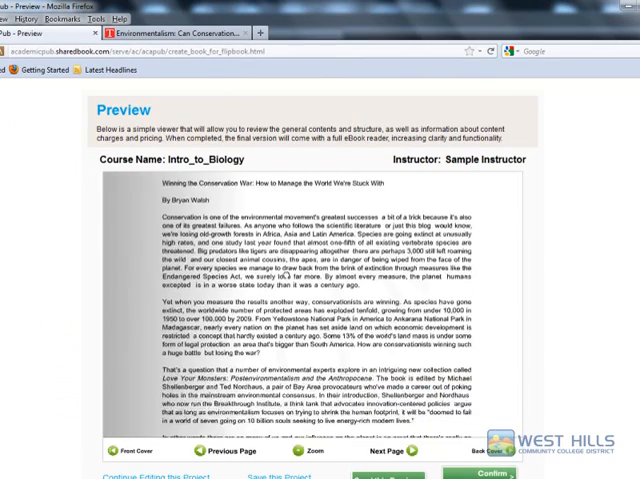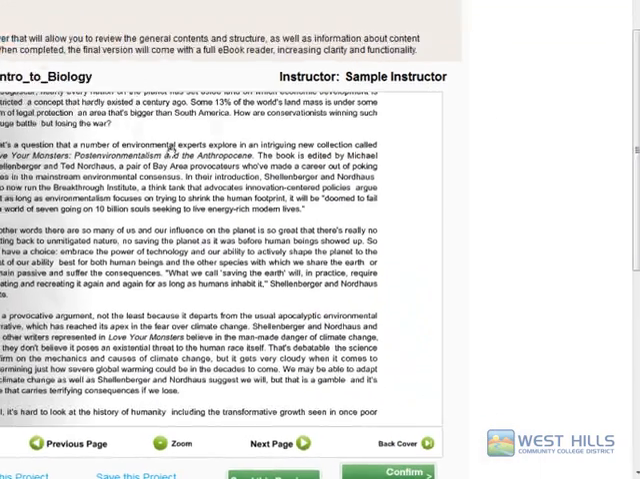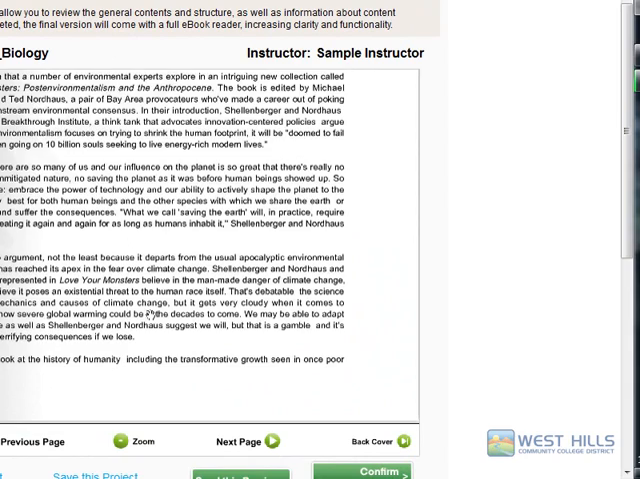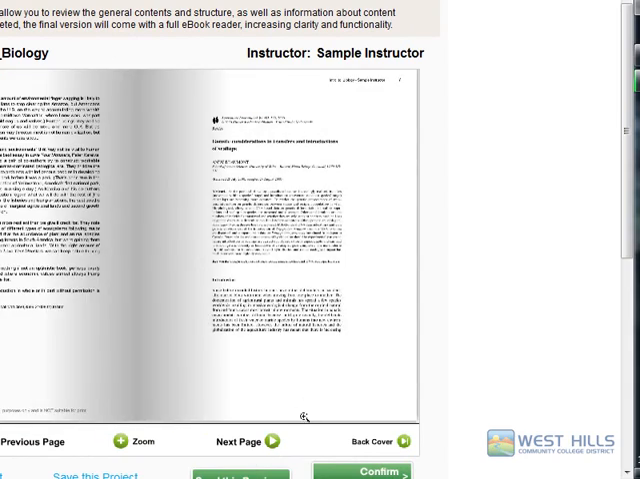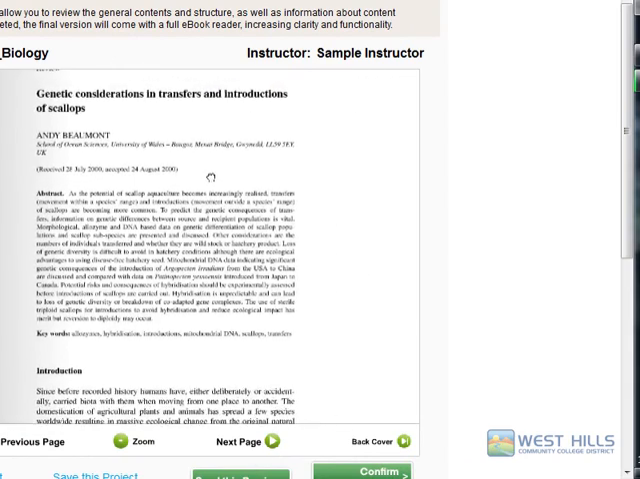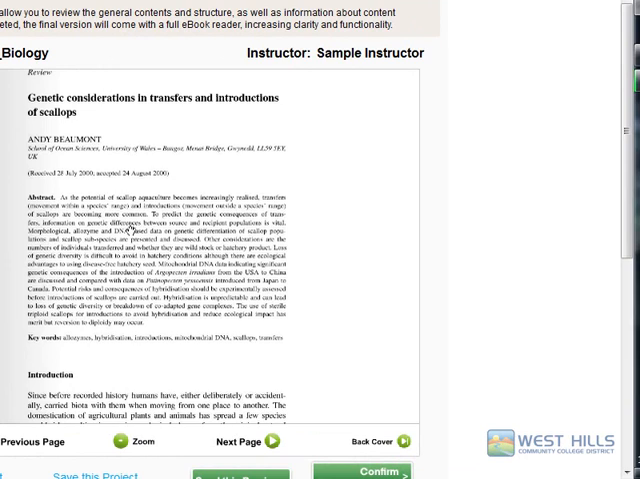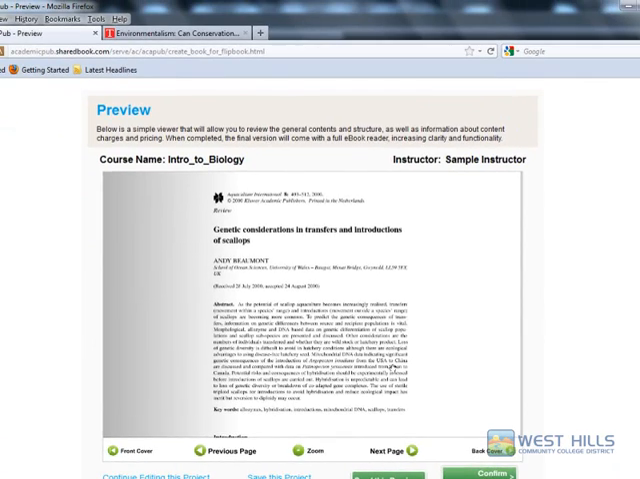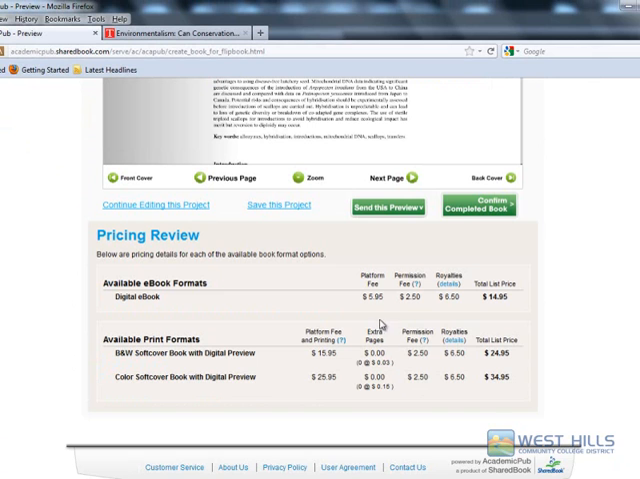You'll notice it stripped out all that stuff on the web page that is not really print worthy. And finally I can come over here and I can see that piece of content with the abstract and introduction to genetics, which was the topic that I covered. So if I'm ready to go and make this book available to my students, I can confirm complete to the system.